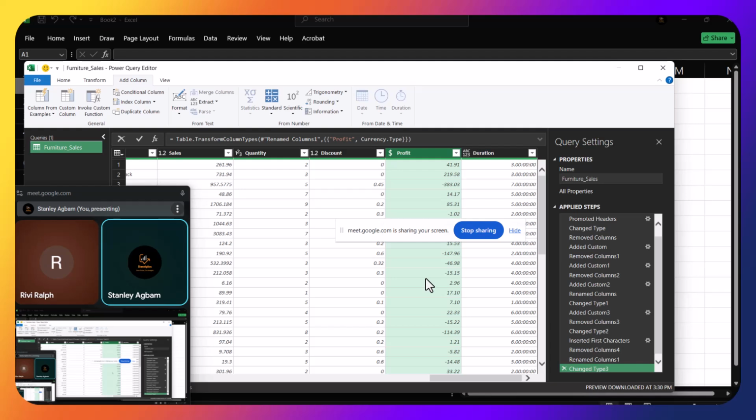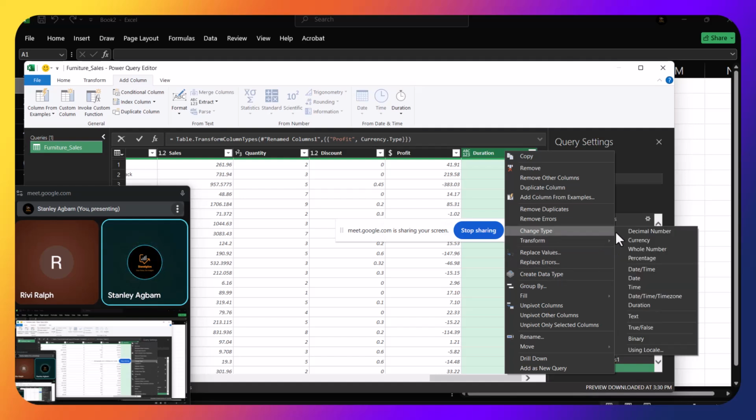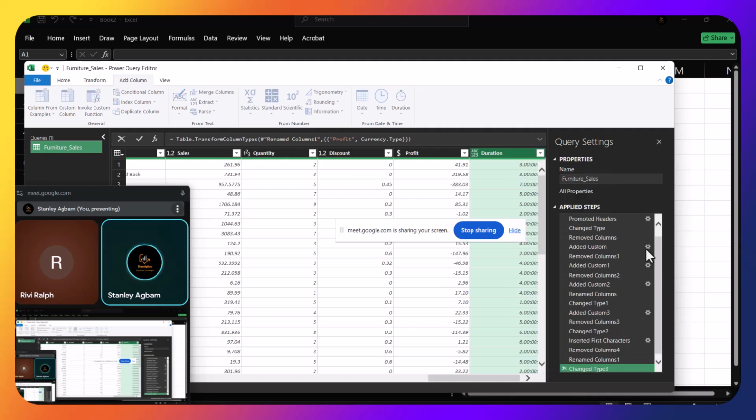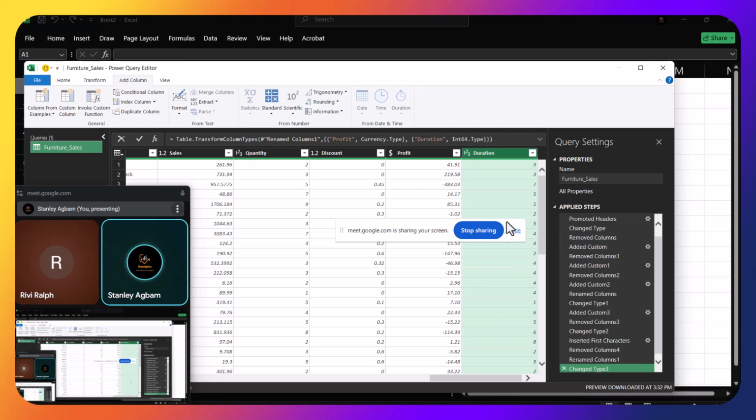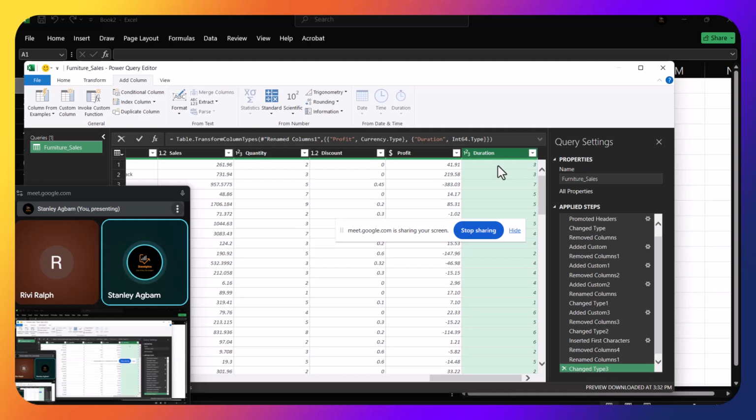Right, discount as well. We want to change it to a percentage. Percentage discount. So you right click and change type as well. So you want the percentage. So you've got a 45% discount, 20% discount, 50% discount, and so on and so forth.